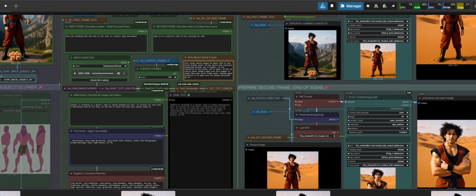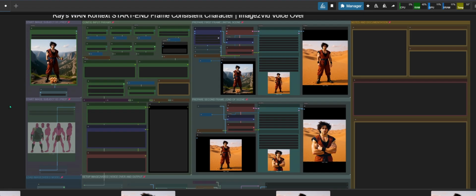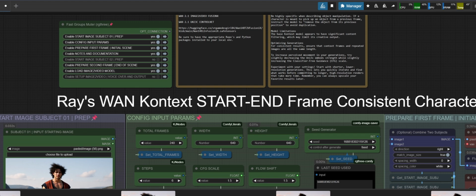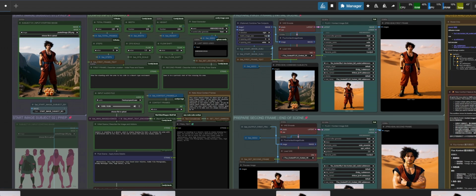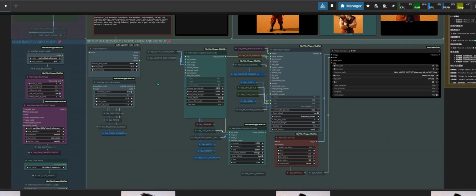So now that we've got both the start and end frame, we can focus on the image to video. I'm going to go ahead and enable the image to video, and you don't have to disable these nodes. As long as you're using the same seed and you haven't changed anything, it won't regenerate these pictures. It'll automatically forward them to the image to video output.